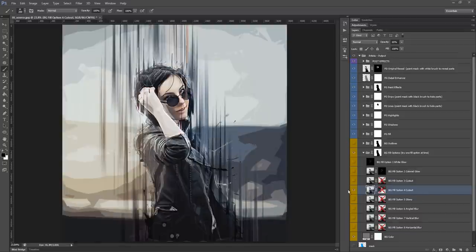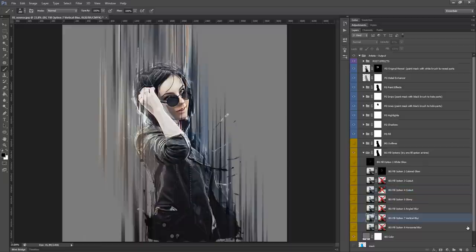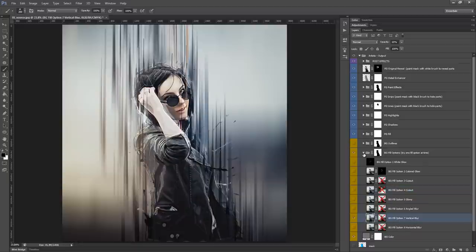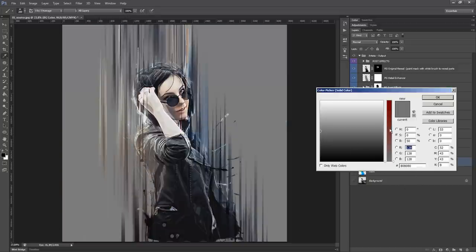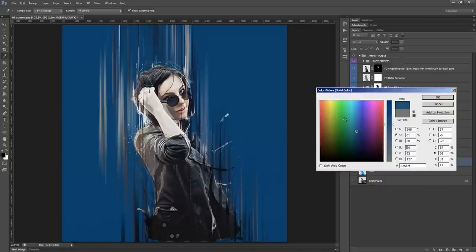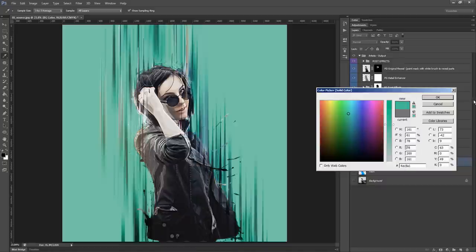You can also try mixing these background options by, for example, unhiding 2 of them and modifying the opacity of the first one. Okay, for now, let's leave the 7th option unhided, and we are done with the background fill option group. Then we have the background color layer, which is a simple adjustment layer. You can double click it and change the color from there. Okay.